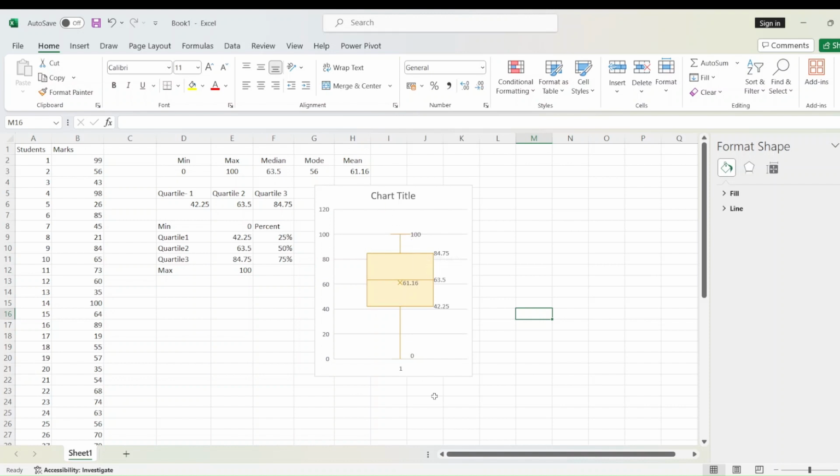Thus, the Box and Whisker plot helps in visualizing the descriptive statistic dispersion by minimum, maximum, and quartiles, and the central tendency by mean or average.